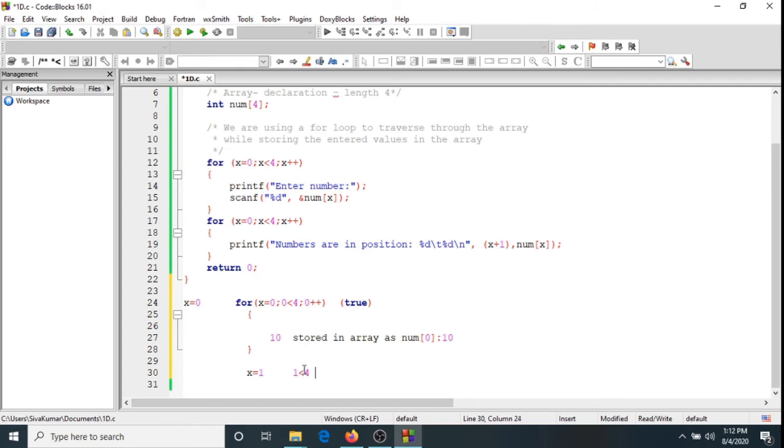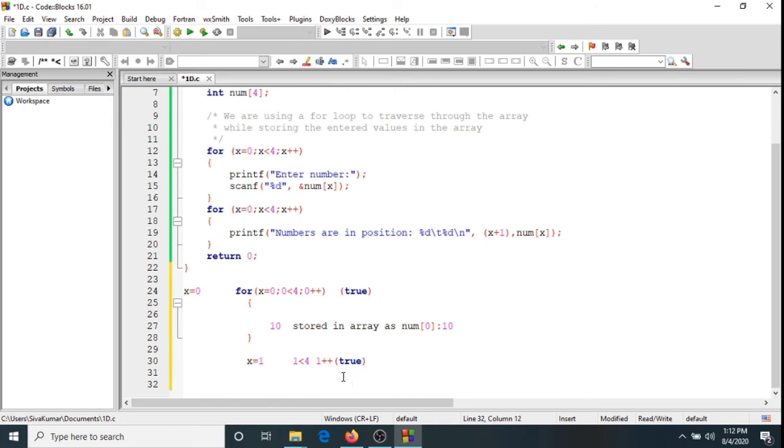Again it does the post increment operation, 1++. Next it checks the condition, 1 less than 4, and the condition is true. Again it asks us to enter the number, so you enter the number. That will be stored in the array as num array of 1. The element stored here will be 20.